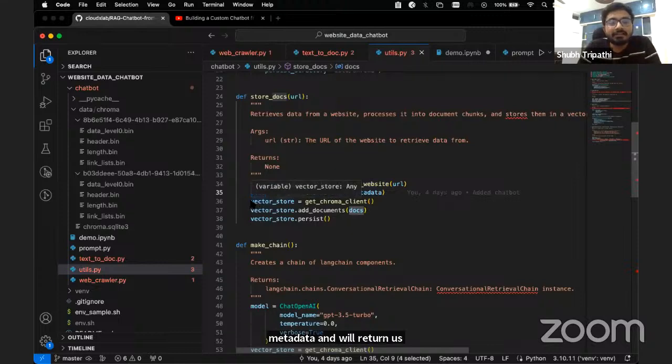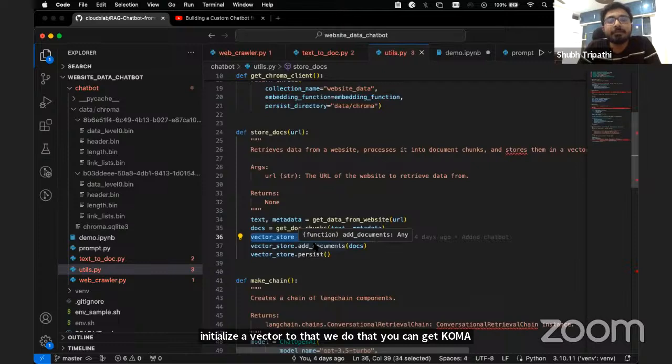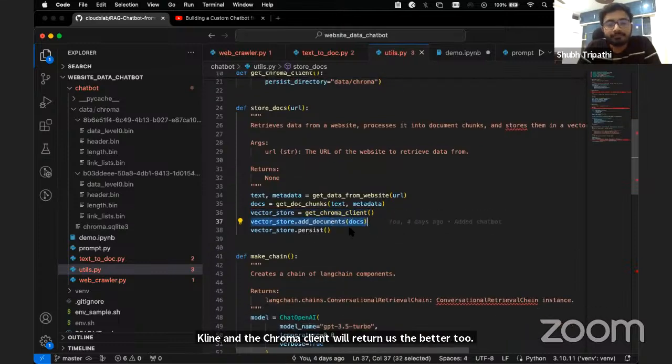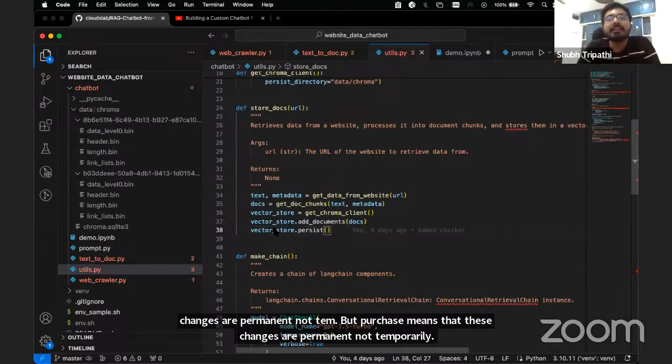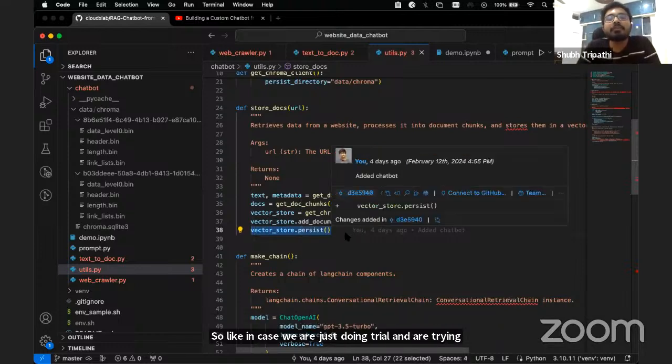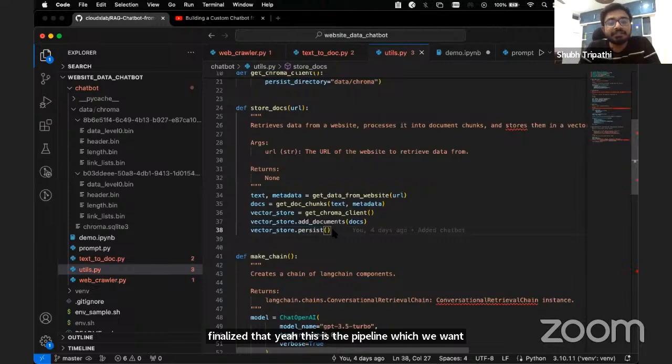Now our task is very simple: just initialize a vector store. We do that using get_chroma_client, which returns us the vector store. Then we add the documents which we receive, and at last we call the persist function. Persist means that these changes are permanent, not temporary. If we are just doing trial and error, trying different new things, we will not call the persist function, because we want the change to be temporary. But once our changes are finalized, that this is the pipeline and process which we want, we use the persist function to store the documents permanently in the database.